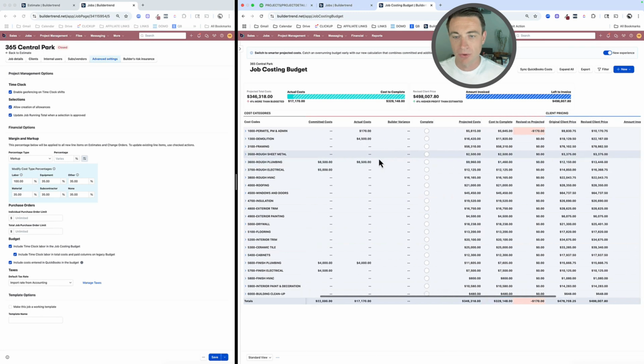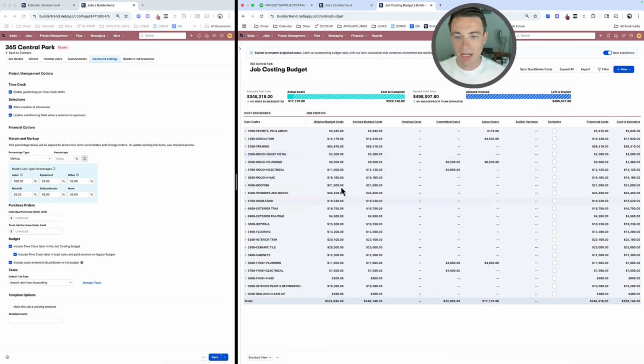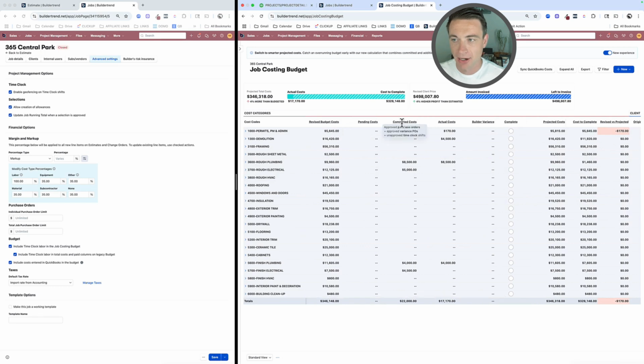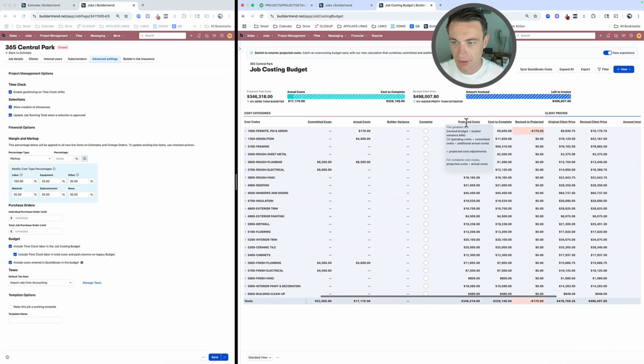So we see here within my job costing budget, we've got a lot of stuff going on. You saw me collapse it down there. And this is why we need to have our cost codes set up, our cost codes with our categories. This sets up where the project stands: original budget costs, revised budget costs, I'm going to dive into that, pending costs, committed costs, okay? Actual costs, builder variance, complete, projected, cost to complete, et cetera, et cetera, et cetera.